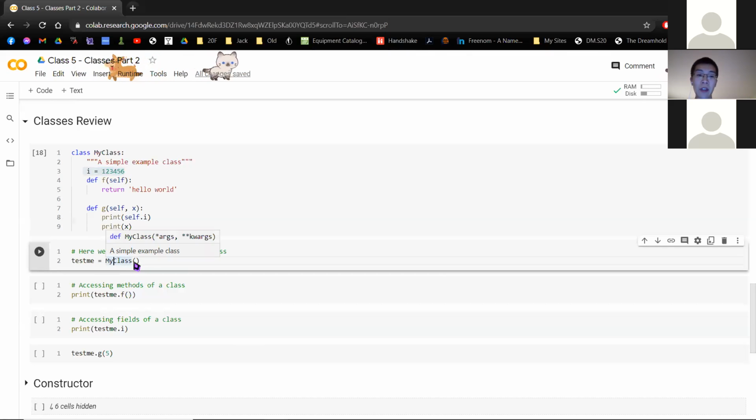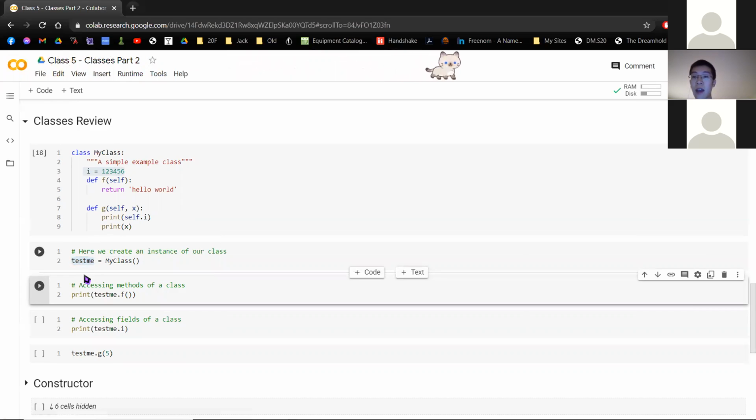Once you have an instance of the class, this is what it's called. So here we stored an instance of the class inside this variable called testme. Once we do that, we can use that instance to access all the methods, to access all the variables. So we can do print testme.f, right? So testme is an instance of my class, and my class has a function f that just returns hello world.